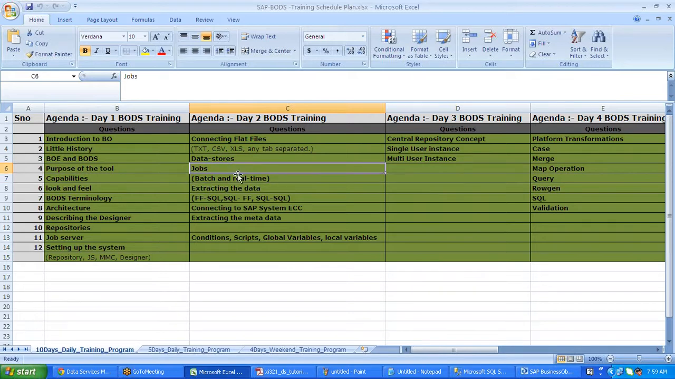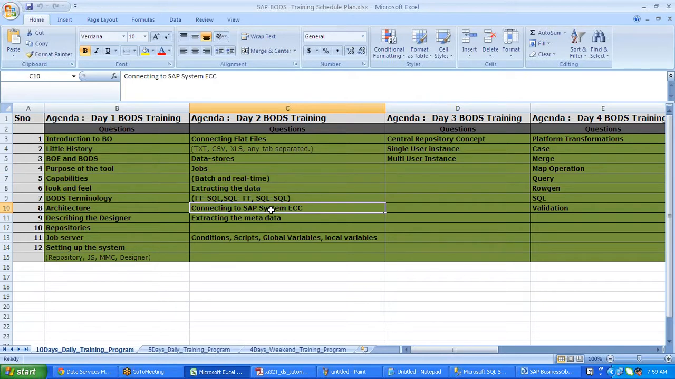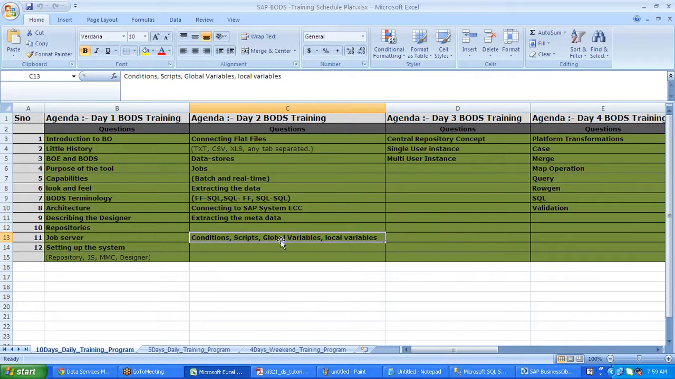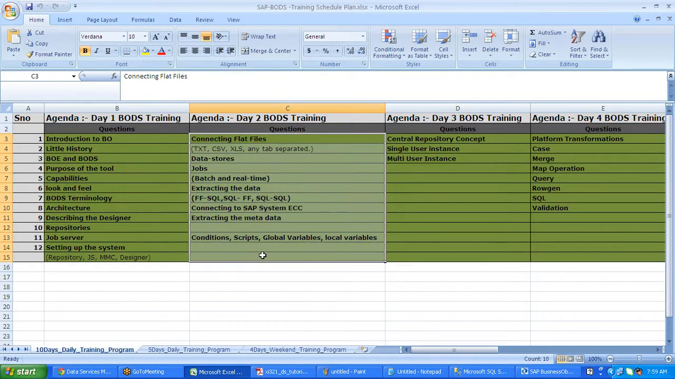And in the jobs, we'll look at the batch jobs and how we create them. We'll start creating some sample jobs like extracting data from a flat file to SQL, SQL to flat file, SQL to SQL, and connecting to an SAP ECC system to extract data from an SAP system. Then we'll also look at conditions, scripts and global variables. This is almost like getting into real-time jobs, how they look and how we create them. So we'll be looking at these fundamental jobs tomorrow.